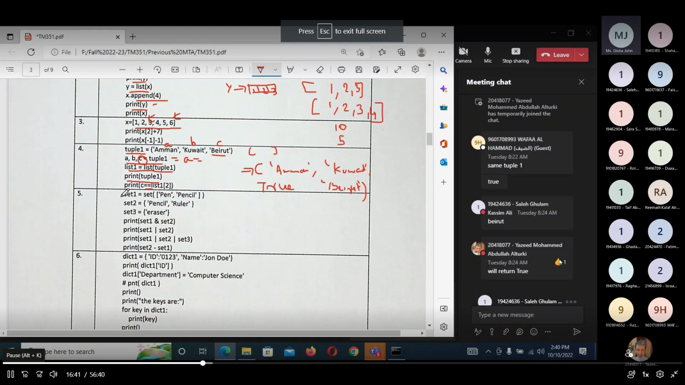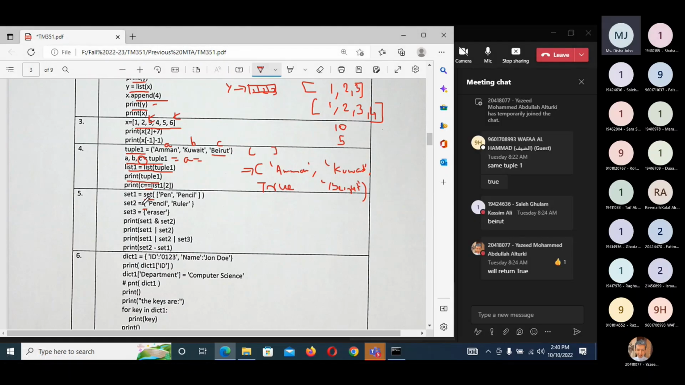Okay. Now question number 5. Here you can see a set. So if you want to create a set, either you can use the set method or we can use the curly brace in order to make the set. So the first set, we use the set method and the element of the set is actually a list. You can see we used the square bracket. The elements are pen and pencil. So we will convert that list into the set. So now it is a set.